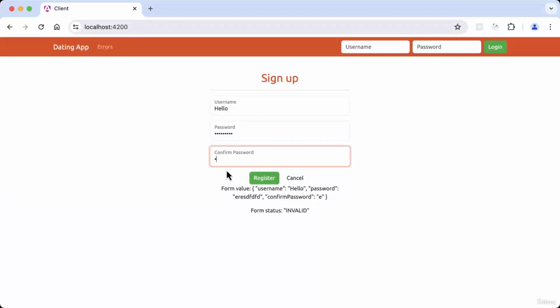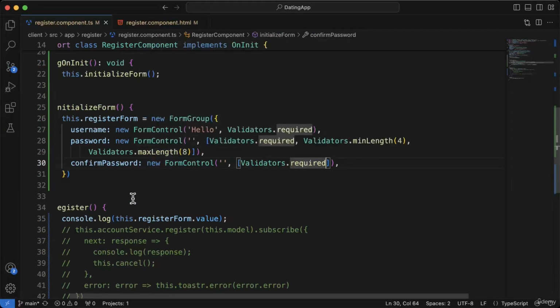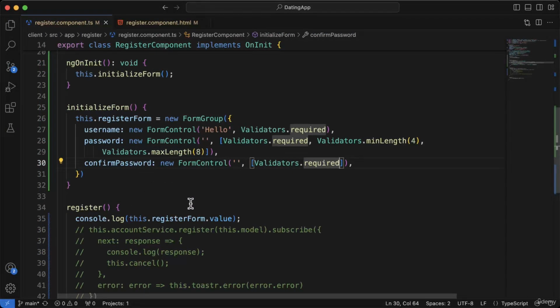Okay, let's now take a look at how we can compare this field to this field in a reactive form. Now, there's no out-of-the-box validator to achieve this. There are occasions where we'll need to create our own custom validator in our code, and this is one of those examples. And we'll create a validator so we can compare one thing to another thing and make sure it matches.